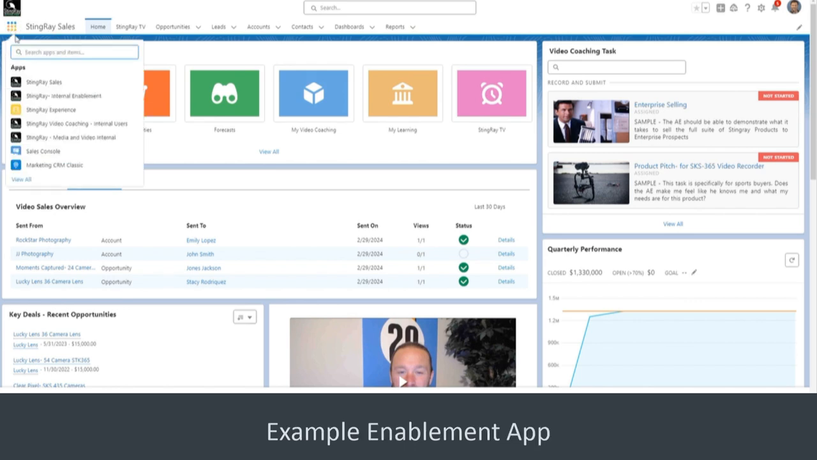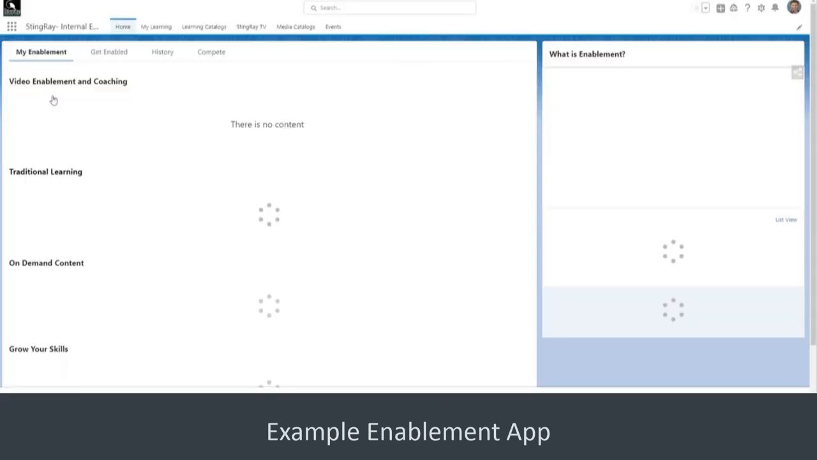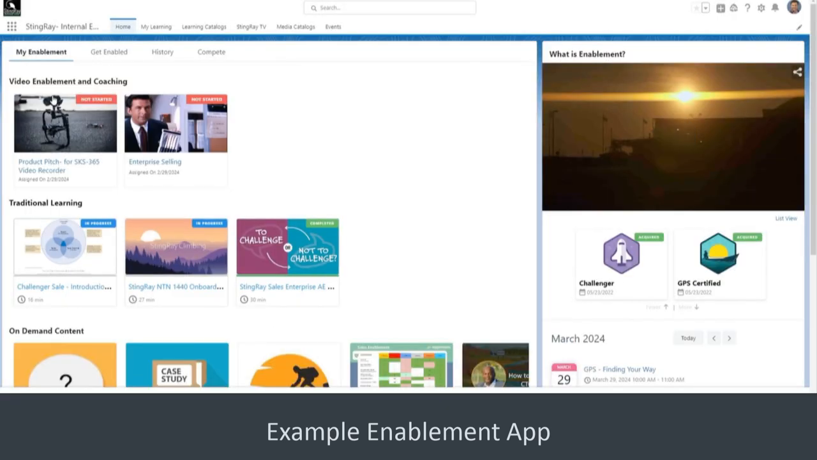Now, if we switch apps, we have a separate app configured for enablement. This doesn't have to be configured as a separate app, but that's how we have it here in this example. And this is where Eric can choose to go do all things enablement. So he can see the video coaching tasks that he needs to complete, the traditional learning that's been assigned to him or that's available for him based on what he's working on in Salesforce.